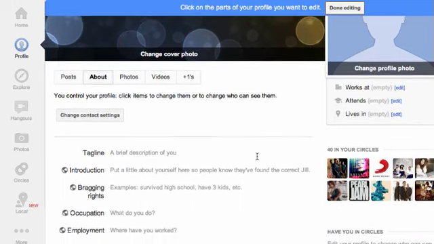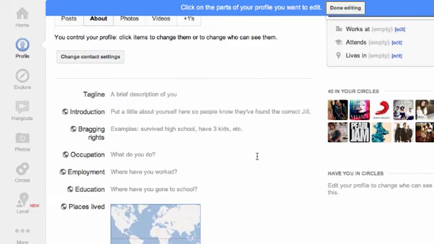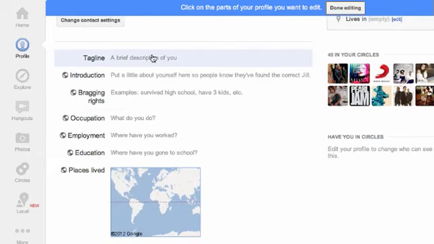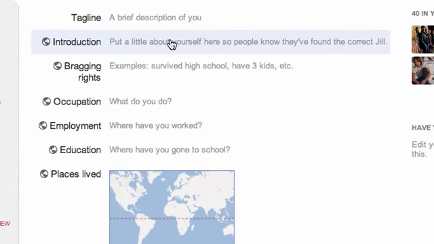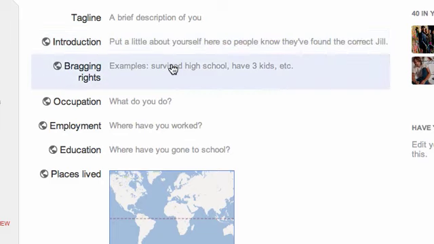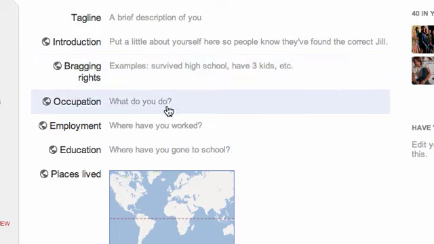And then down here, you can start filling out things like a short tagline of what might capture you in a sentence. So if you have a pithy saying that captures you, you can enter that there. You have some room to put in introductions to yourself, anything you think is great about you that people might want to know, and so on and so forth.